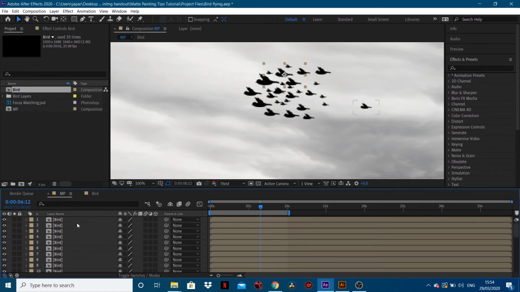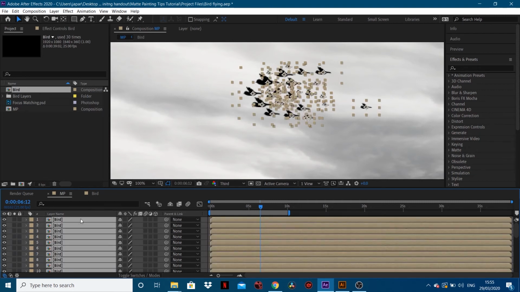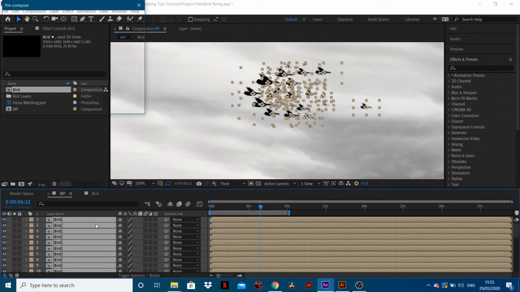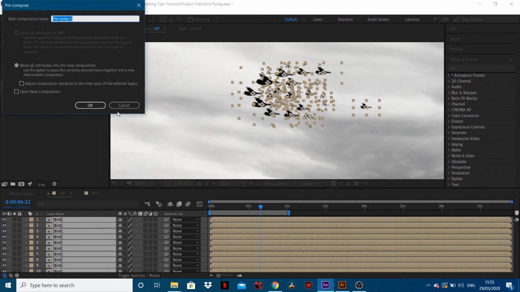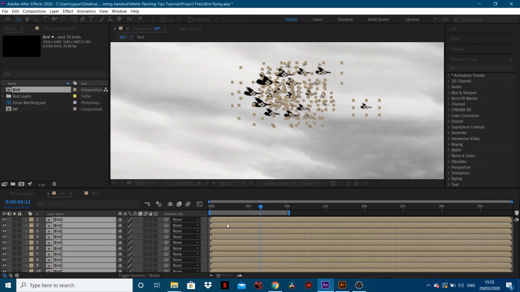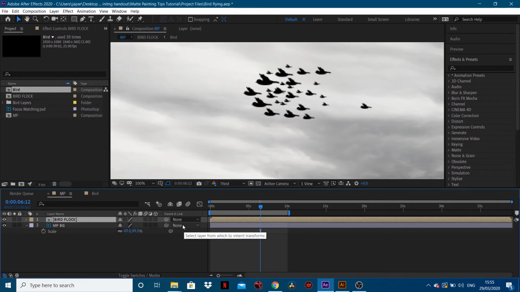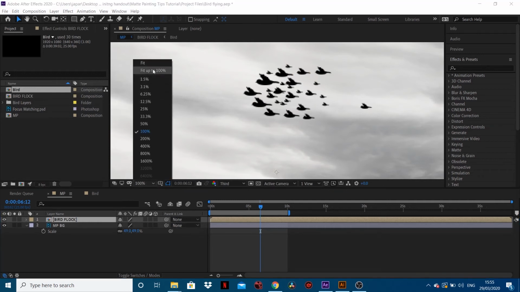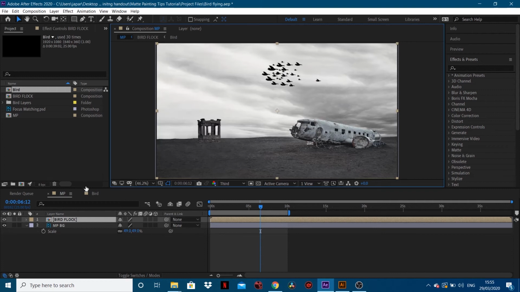What I'm going to do now is I'm actually going to shift select all of my bird compositions, Control Shift and C. Okay, so Control Shift and C. What that's going to do is it's going to put all of these 30 bird layers just into one. So if I go birds or bird flock, click OK. We've now compressed all of that information just into one layer. So if we zoom back out, we can get this bird flock and basically pull it off to the side.